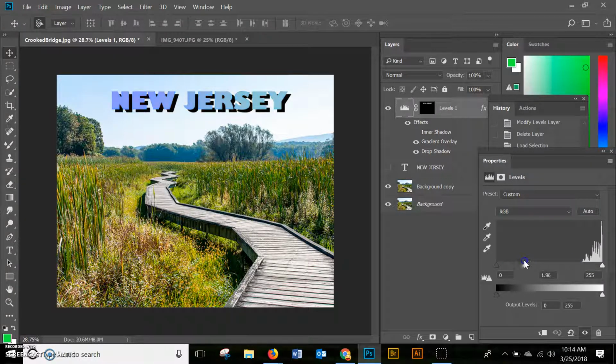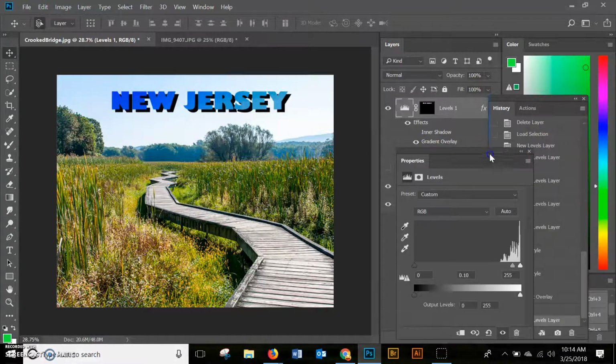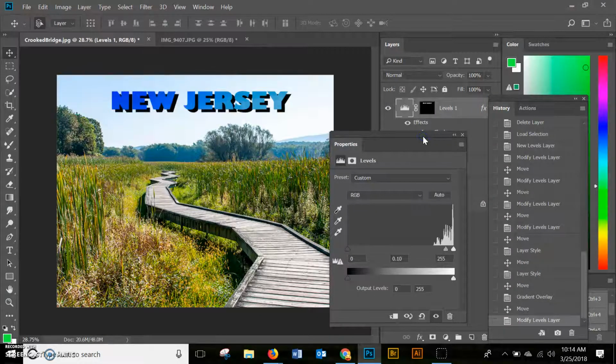And you can still keep working on this even after you add the effects to see if your desired effect changes after you add color or shadows or bevels or emboss. Tune into the next video for more fun with type.